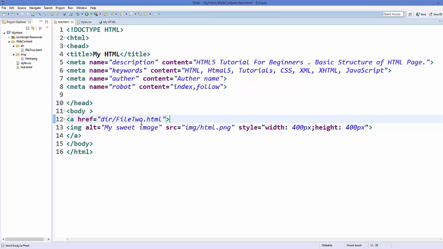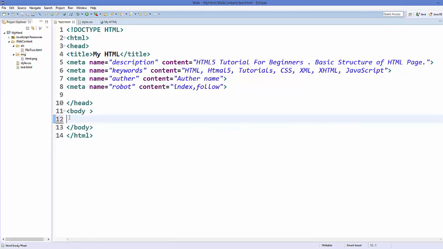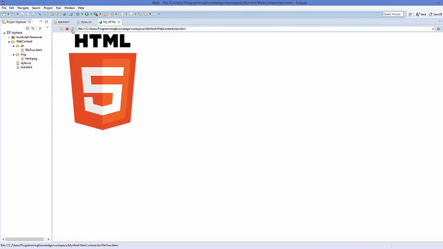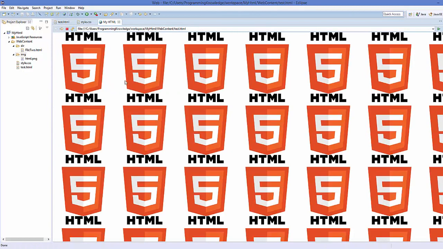Okay, now let's see how we can add a background image to our HTML page. So I'm going to remove all this, and to add a background image there are two ways. One is just give in your body an attribute called background and give the location of the image which you want to set as background. For example, I want to set this image itself as a background, so I just write img slash html.png and save it and refresh your web page, and it's going to set this image as a background.